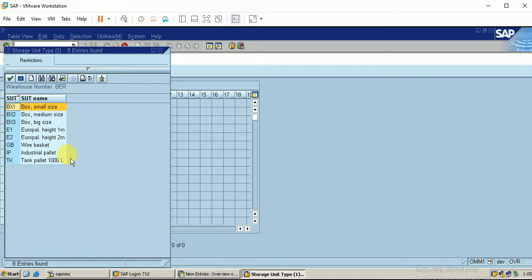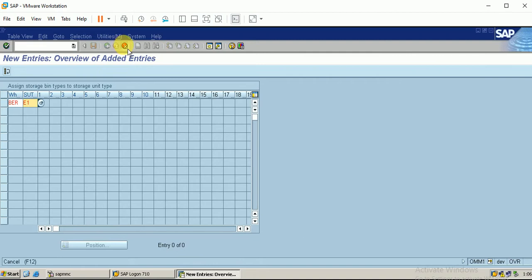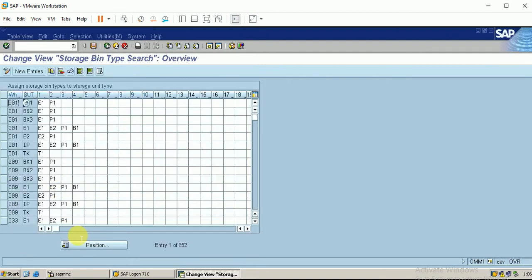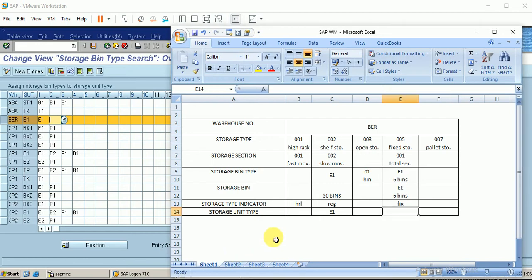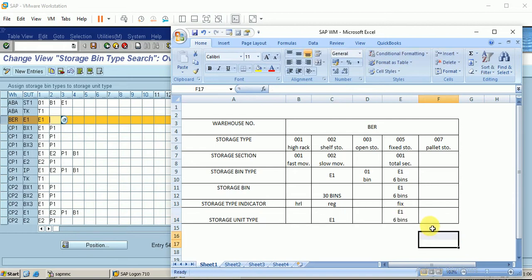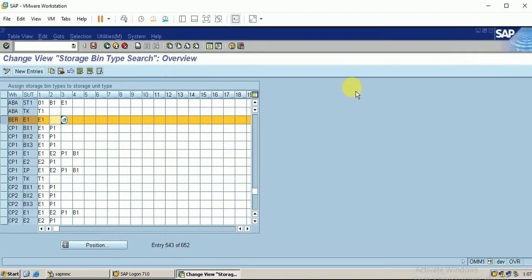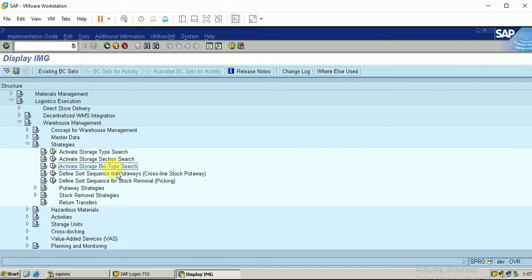An entry already exists. Oh, this entry is already existing. Let me check. Okay, there is already an entry here. In this example also we have made it with E1, I think, so that's why the entry is also available here. So no problem, we can go with E1. Okay, this is not required. Save it. Let me go with the next step.